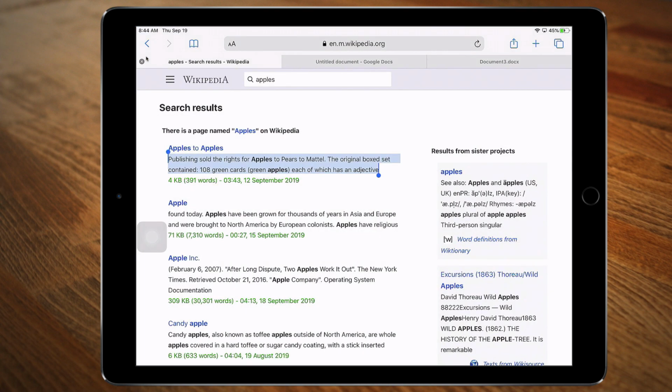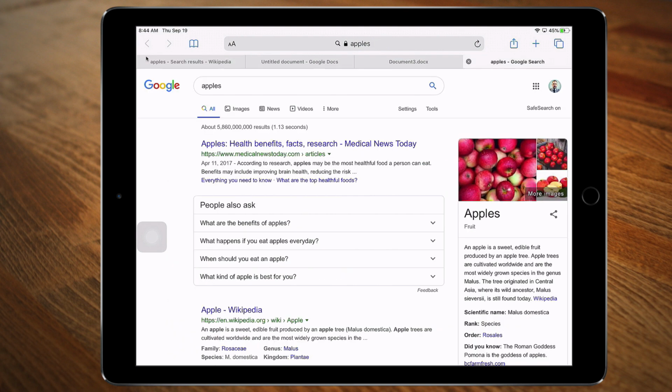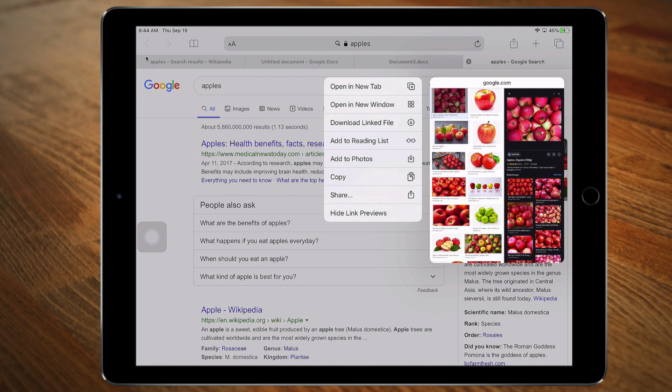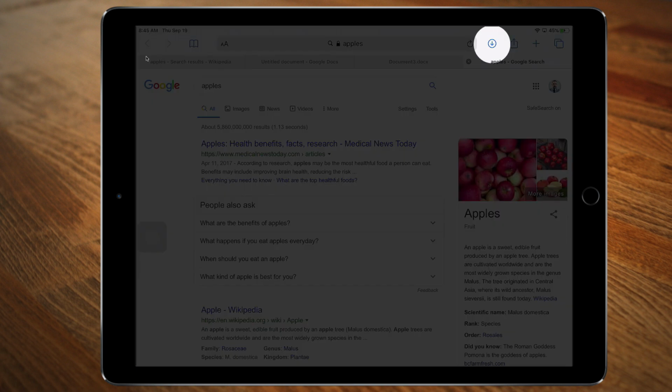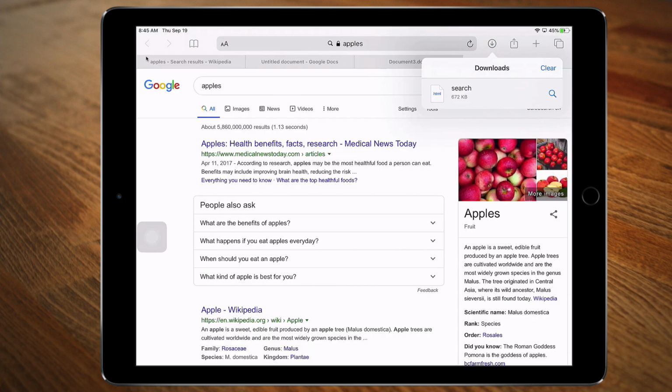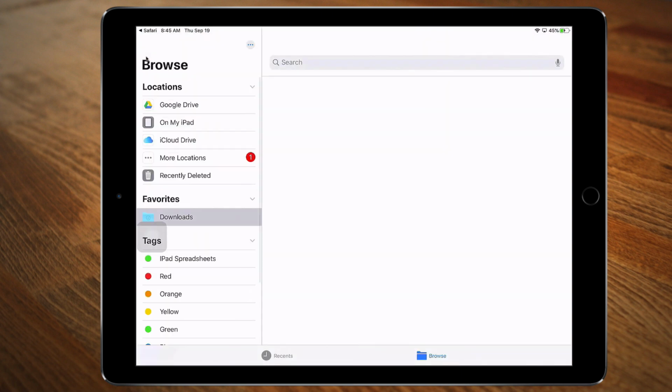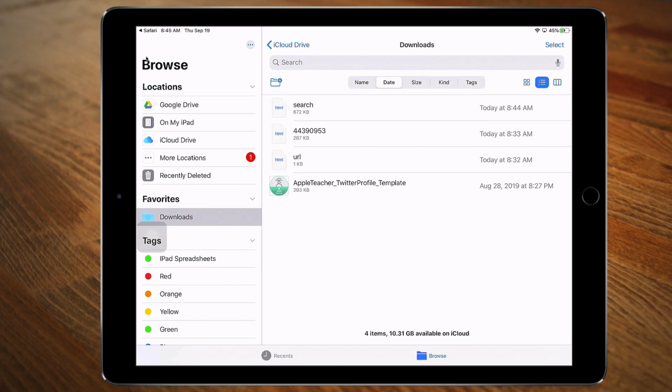The last thing I need to show you is that Safari now has a dedicated section for downloads. So here I found an image of apples that I'd like. I can long press on it and select Download Linked File, and now I see up in the Safari bar an icon for my downloads. Pressing that shows me my available downloads. I can clear them, or by hitting the magnifying glass, be taken to the Downloads folder in my iCloud Drive.